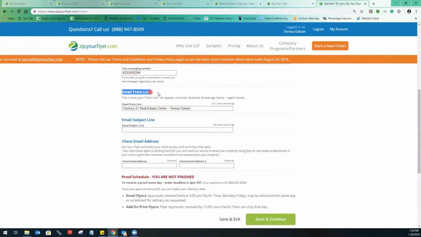Email from lines. This is how your from line will appear in the agent's emails. It's always going to be your brokerage first and then the agent's name. Reason being is because once the agent is in their inbox, we are a nationwide company, and once it goes out to all of the agents in our database, we want them to know that it's real estate related, and our goal here is to really get you the best deliverability and get those agents to open up the flyer.